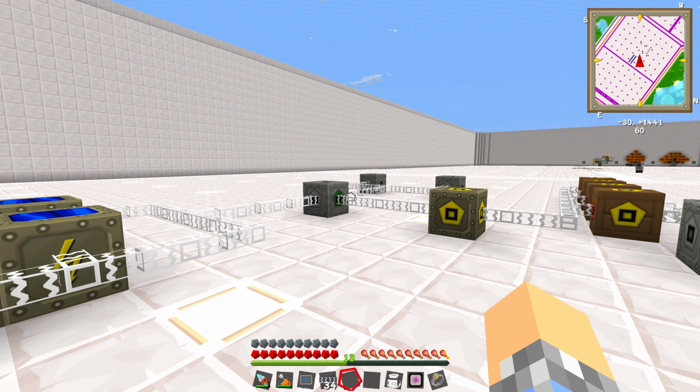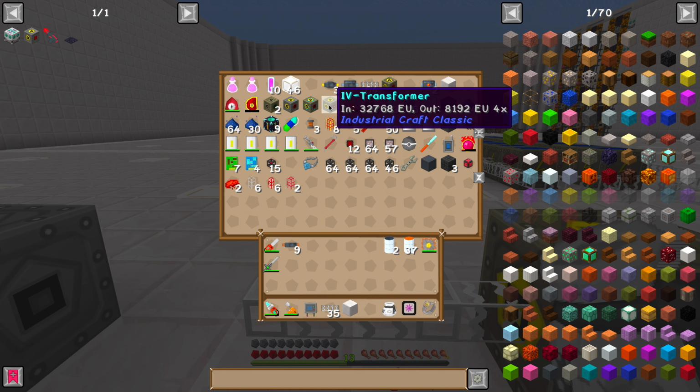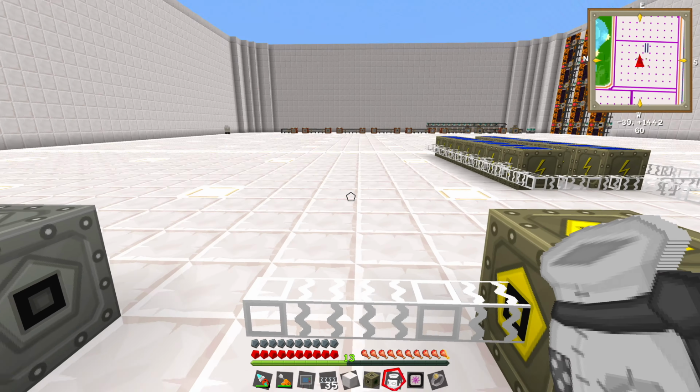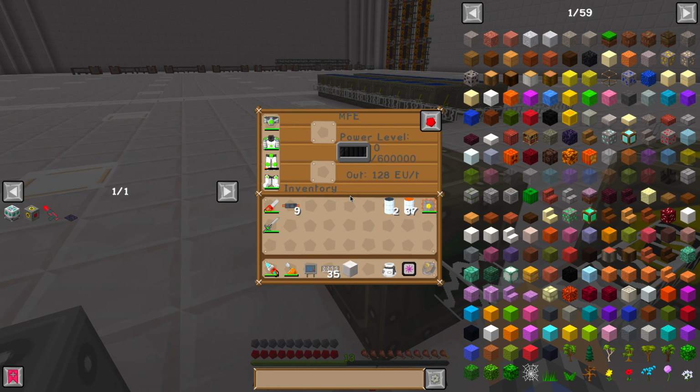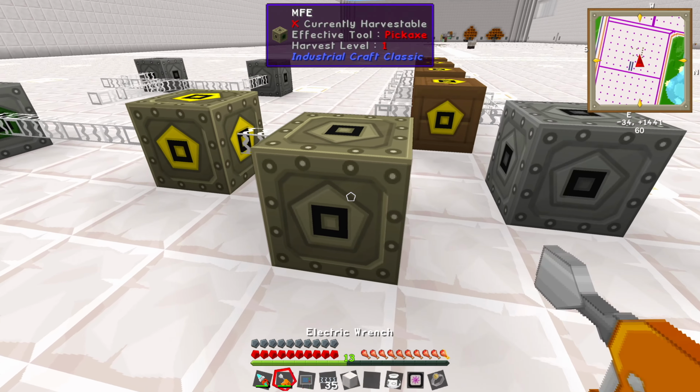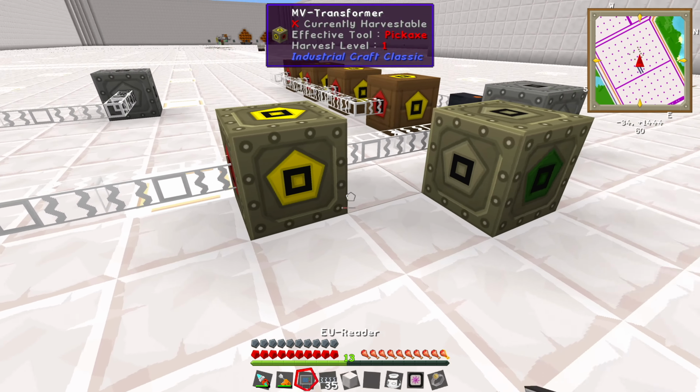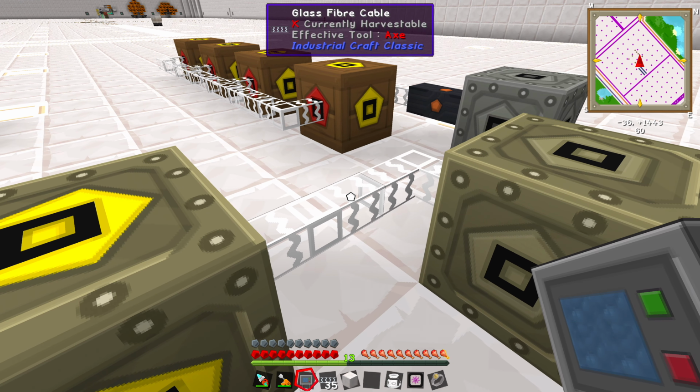Alright, so what else do we need to talk about? Oh, there was one other thing I wanted to test, and I'm assuming that this is going to work exactly the way that I think, and I don't know why I didn't test it sooner, but I just wanted to check with an MFE whether or not it would accept 512 EU per tick. It should accept all 4 packets from this bad boy. So if we first orient it the correct direction, there we go. It should be receiving 512, and the way we check that is right here.